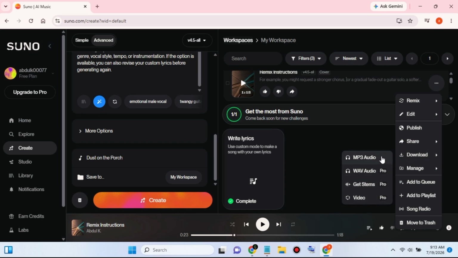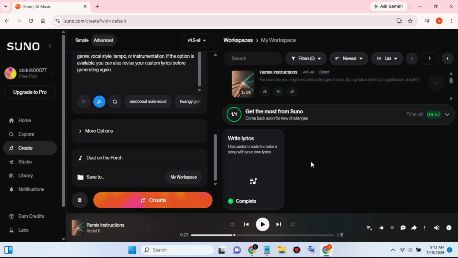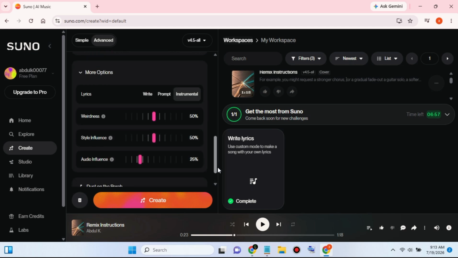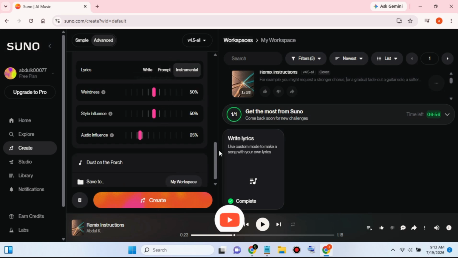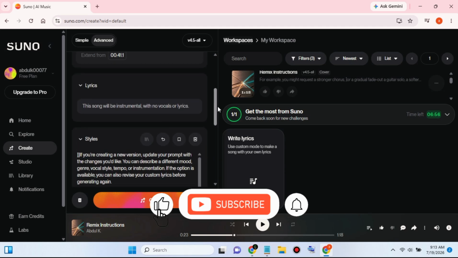So you've successfully edited a song in Suno AI, and that's how to edit songs in Suno AI. Whether you're refining the lyrics, changing the musical style, extending the track, or creating a fresh variation, the editing tools make it easy to improve your AI-generated music. The more you experiment with prompts and revisions, the closer your final song will be to your original idea.